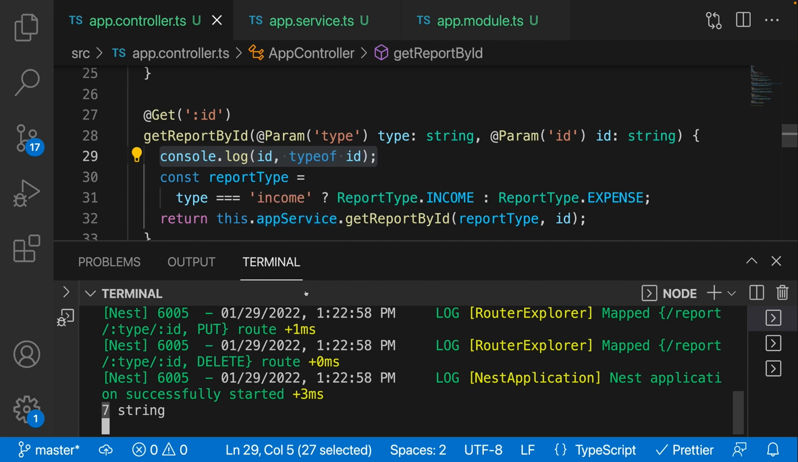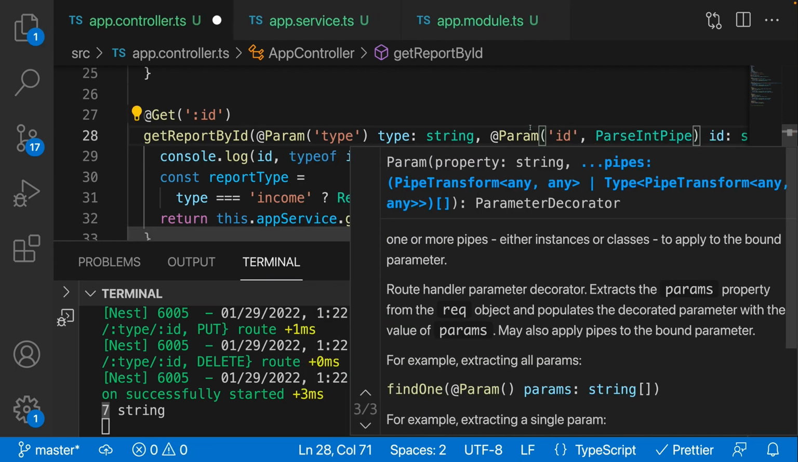So what we want to do is, let's say our ID is always a number. We want to ensure that you're always passing in a number to the path parameter. And also, we want to convert that number from a string to, well, a number type. How do we do that? Well, that's where we utilize the parse int pipe.